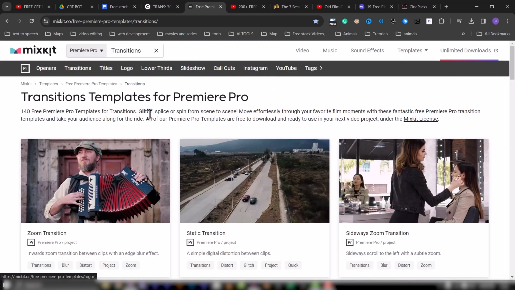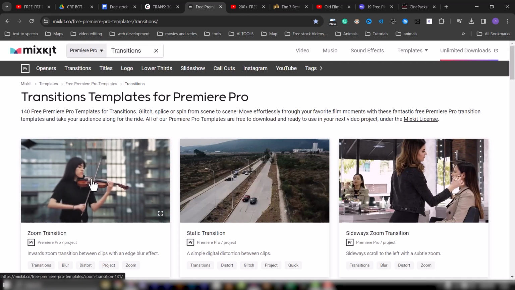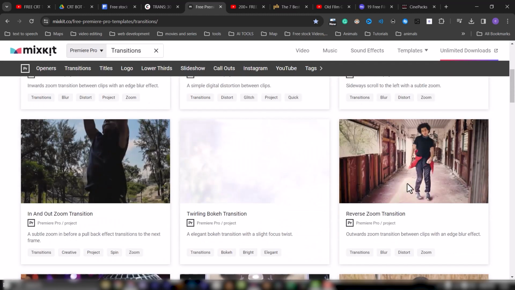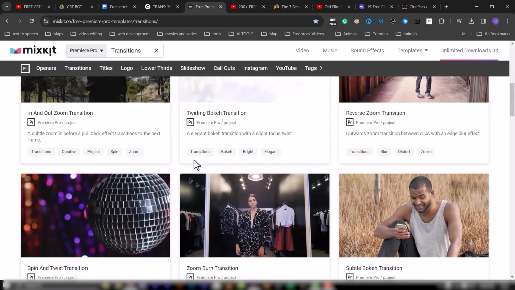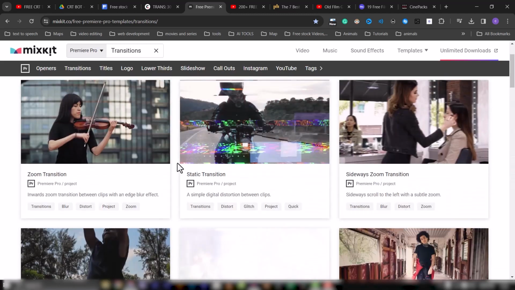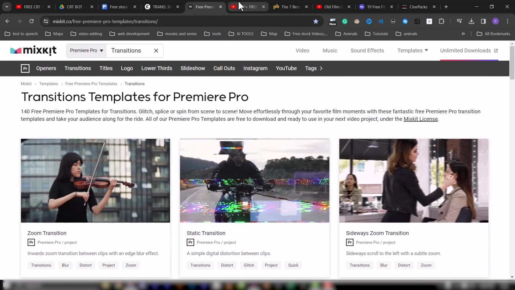After that, we'll go to misskits.com. I think this is a version of Envato Elements. Here you can find a lot of free transitions that you can use, and this is regularly updated. So make sure you come back and you'll find more stuff here that you can download for free.